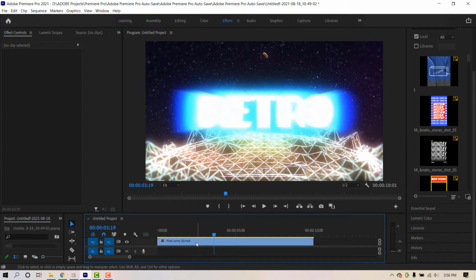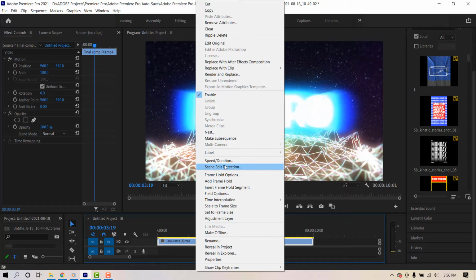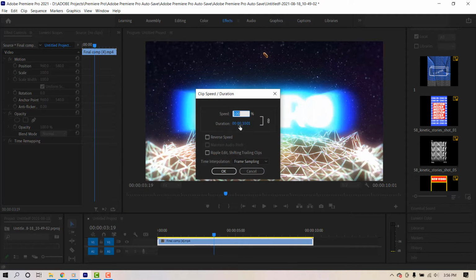First, select the video sequence, right-click and select Speed, Duration. Adjust the speed by dragging the duration or type in the percentage of which speed you want your clip to play at. Let's say I want my clip to play at 43% of the normal speed. Under Time Interpolation tab, click Optical Flow, then hit OK.